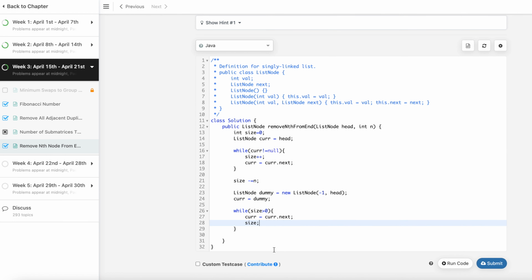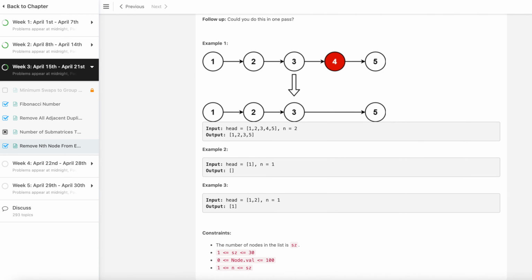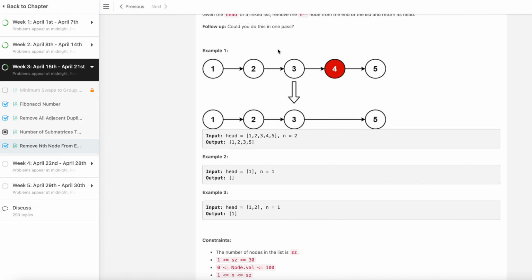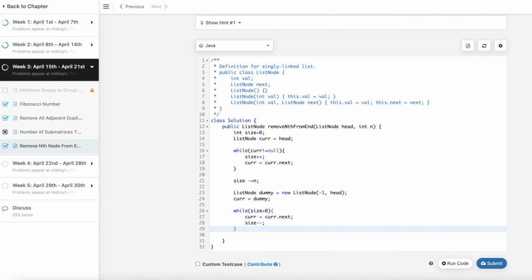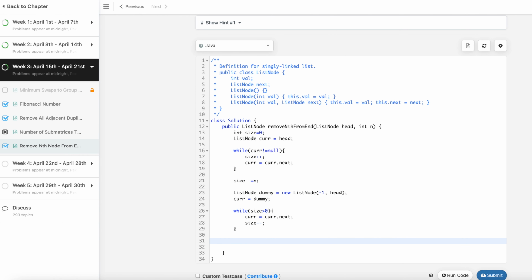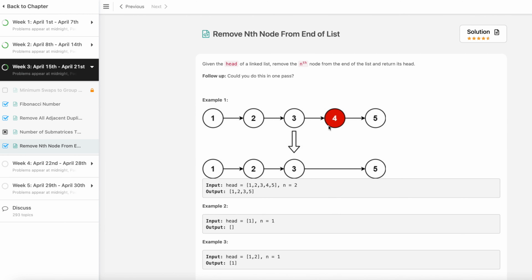Size minus minus, sorry. So what I'm doing is I'm just traversing. So over here, my 5 minus 2 is 3, so I'm over here. I will say 1 2 3, and boom, I'm on the node. All right, so after this loop I will be at the previous node, the node which is right before the node I have to delete, right?